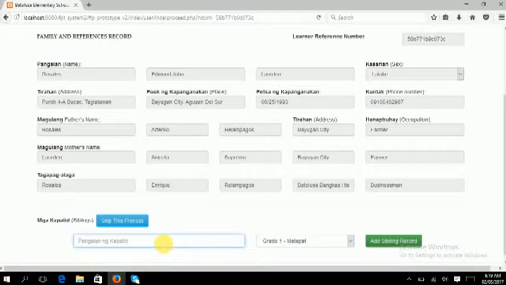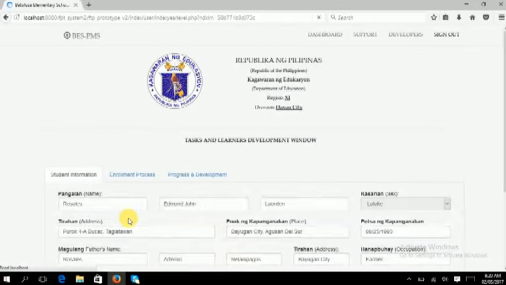So we can add the name of the brother and sister here of the said student, and there is no need for them to repeat the process of encoding the address and place of birth, because it is already added here. But if there is no sister or brother of the student, you can click on skip this process.